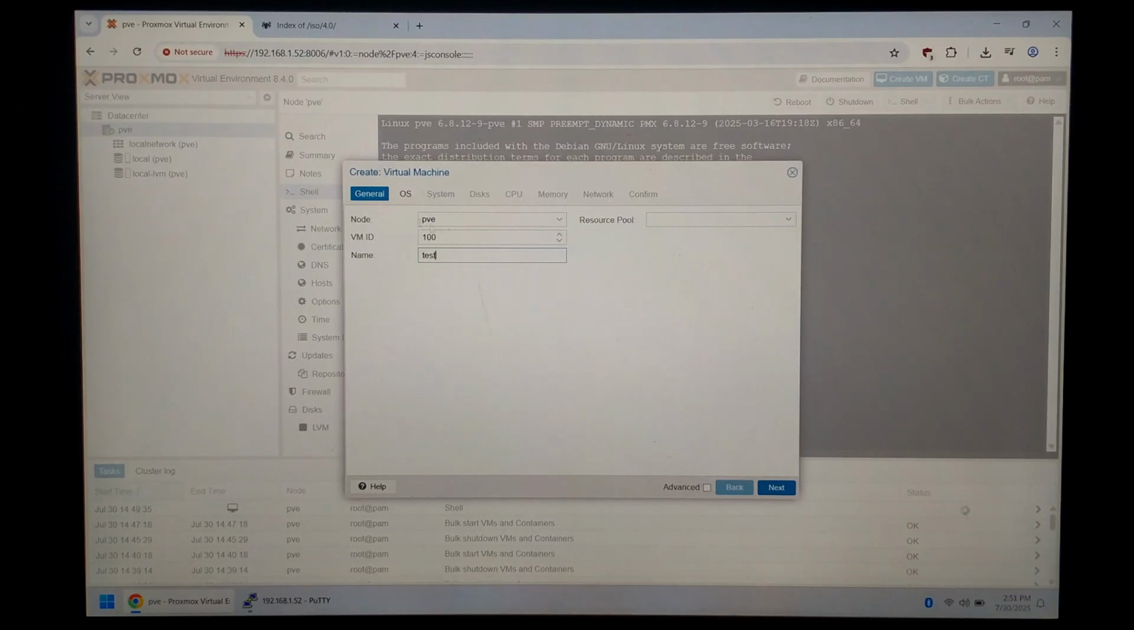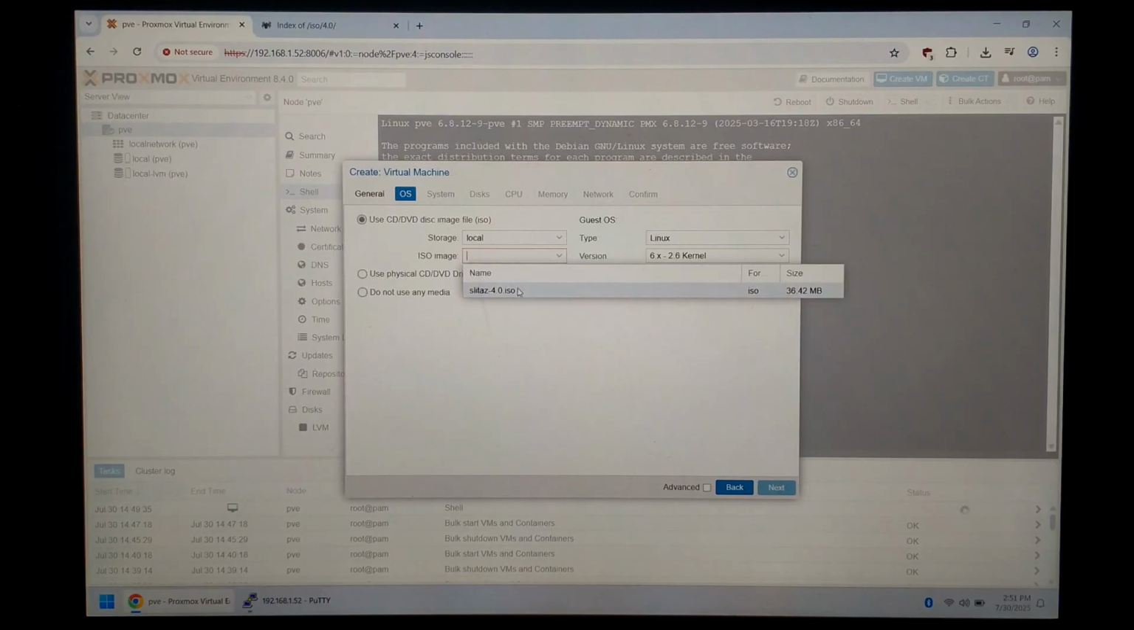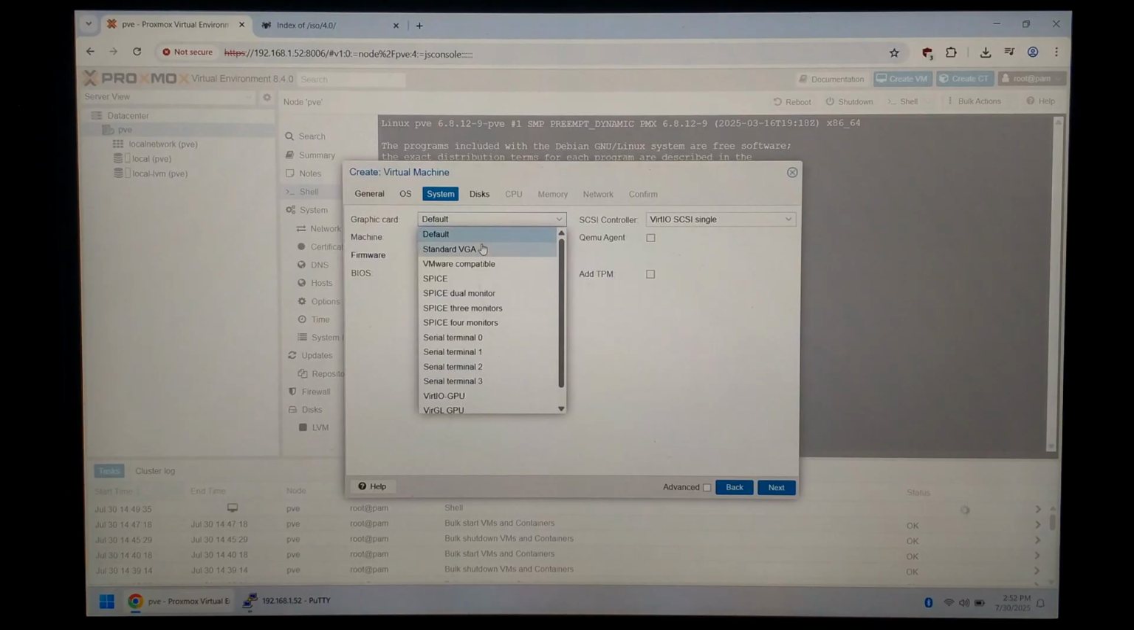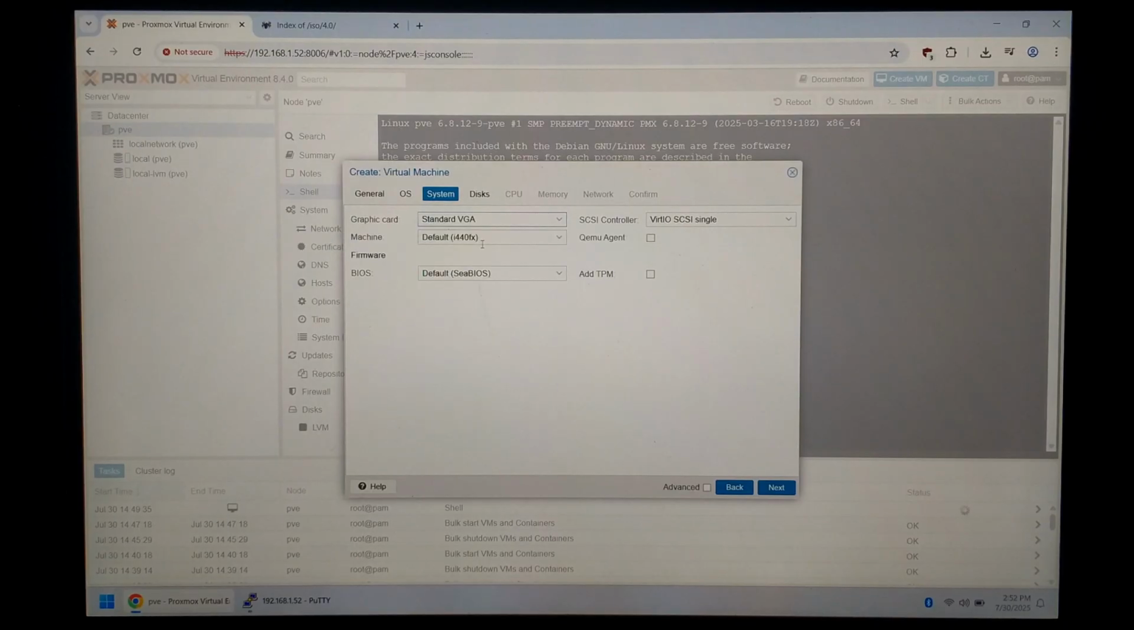You can either press next or just click OS. Now under ISO image, click a little drop down, select our ISO, SlyTaz. The guest OS is Linux, so we'll leave that. Leave everything else default. Storage is local. Go across the system or press next. Where it says graphics card, I have had issues using the default with SlyTaz, so I always use standard VGA. For something like Windows, default's fine. I'll leave everything else the same.